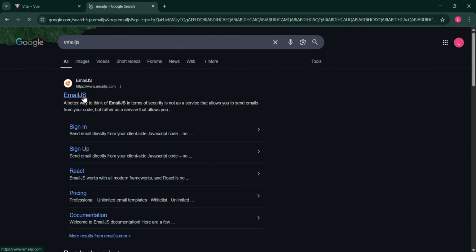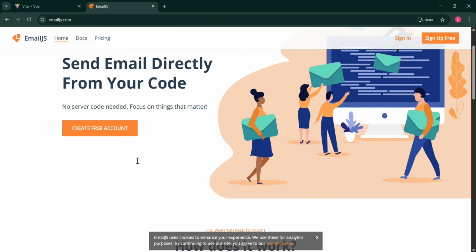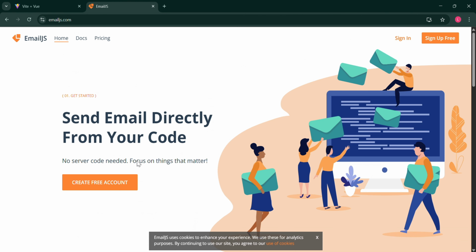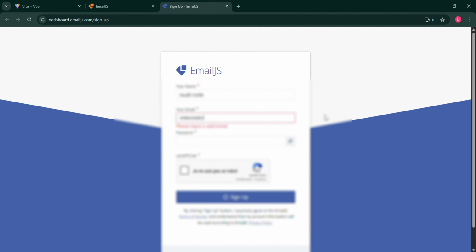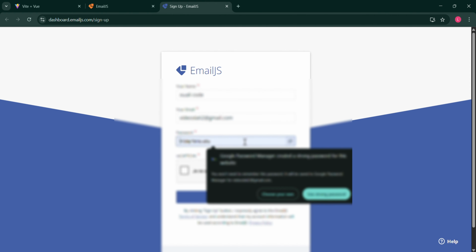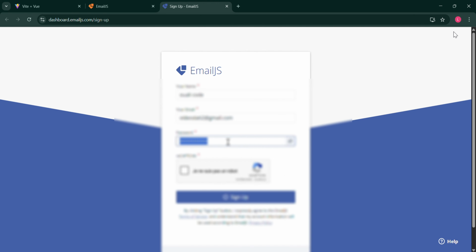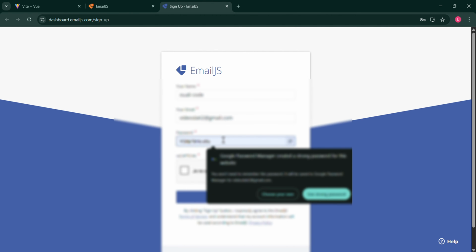Now I'm going to create an account on EmailJS, which will help us send emails directly from our form without needing a backend. To create your EmailJS account, you just need to fill in your basic information: name, email, and password. Once that's done, make sure to check your Gmail and activate your account using the link they send you.